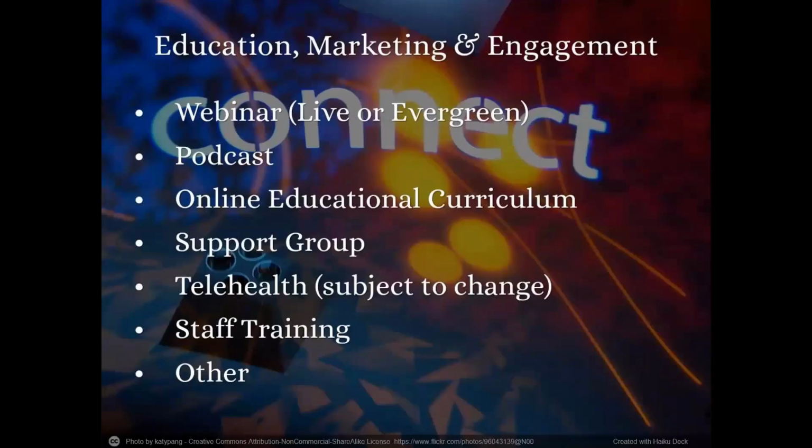We use it primarily for three top reasons: education, marketing, and engagement. So we talked about this a little bit, but you can use it as a webinar, live, or evergreen. If you want to see an evergreen one, we have one on our site, cfwls.com. You'll see them all over the place, or you can do it live, do webinars.